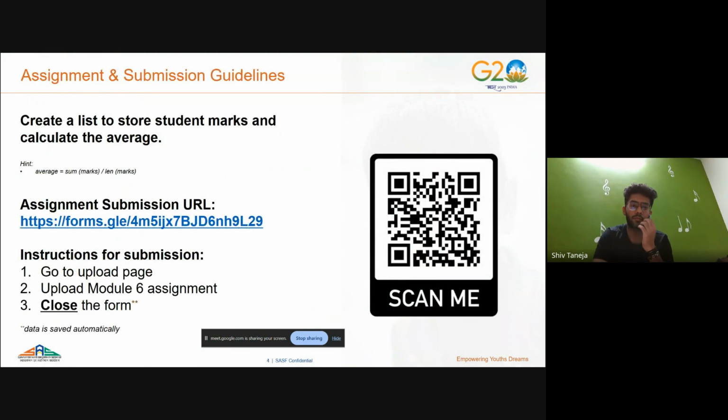So now we have an assignment for this lecture. Create a list to store the student marks and calculate the average. Basically, you have to create a list and store student marks as given in the slides example. You can refer to that and calculate the average of these marks. For that, you should take a list with a large number of elements, like 10, 20, and then try to take the average. Okay, so that's it. We have reached the end.